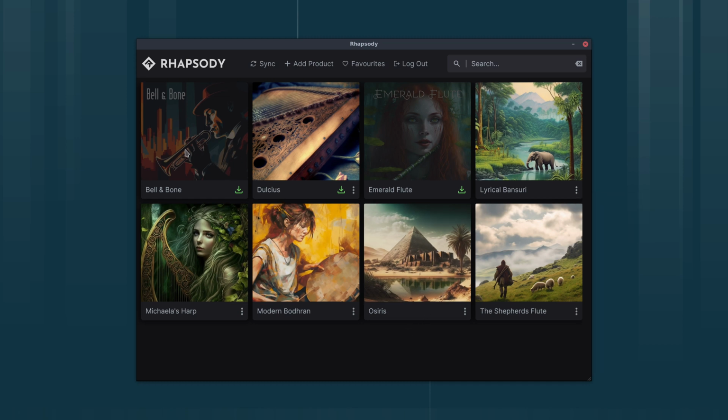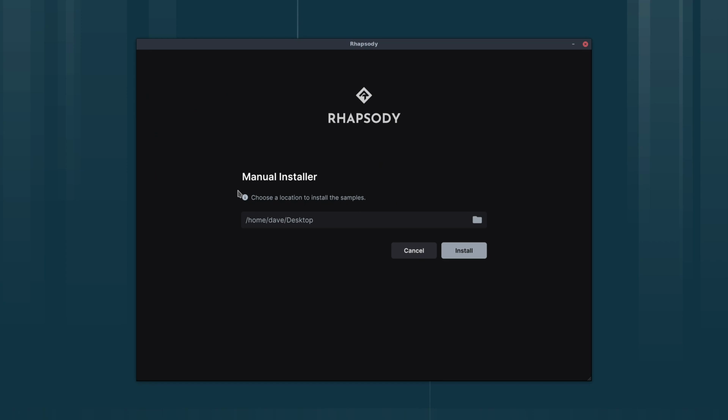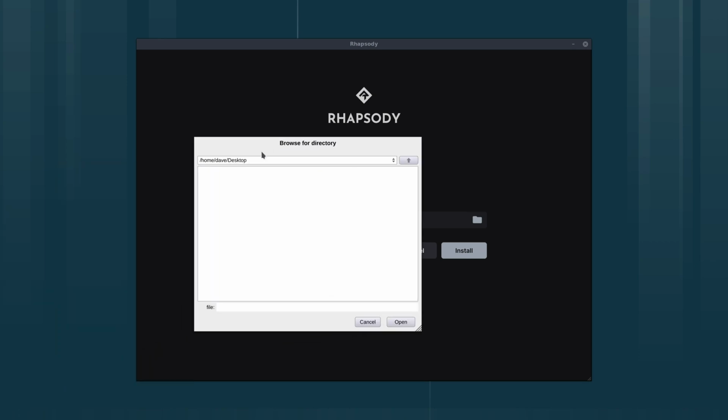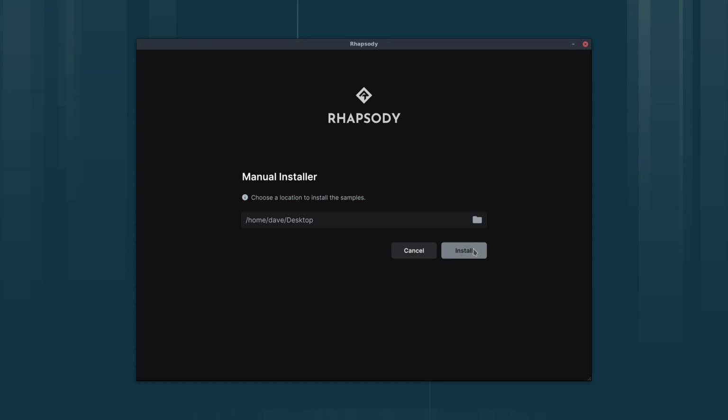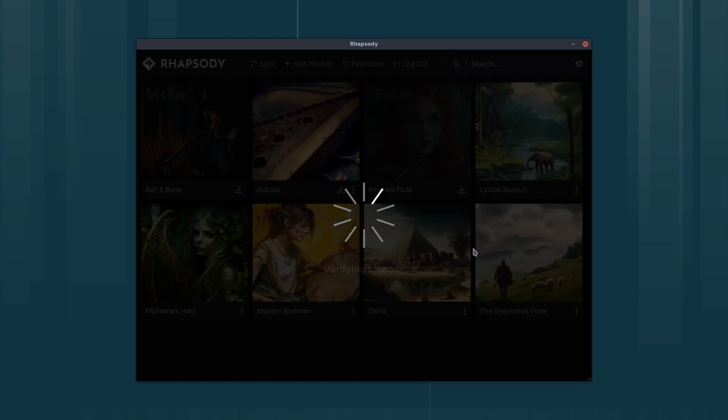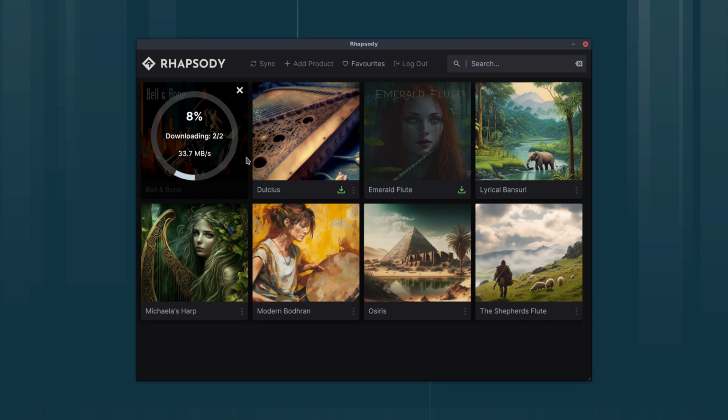We'll install Bell and Bone. This is a free instrument that you'll have available when you first log in to Rhapsody. We'll click the green button to start the process. Next, we need to choose a location to install the samples. I'm just going to put them on my desktop, and then I'll click Install. And now Rhapsody will download and install the instrument. We'll see the progress there.